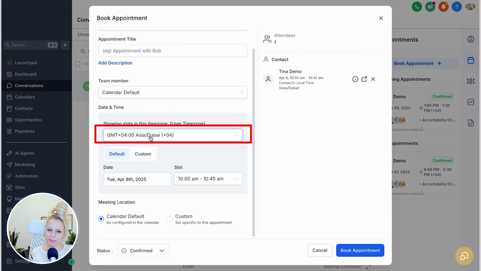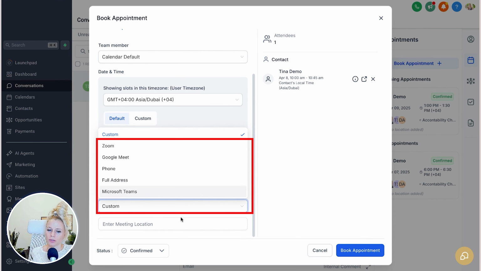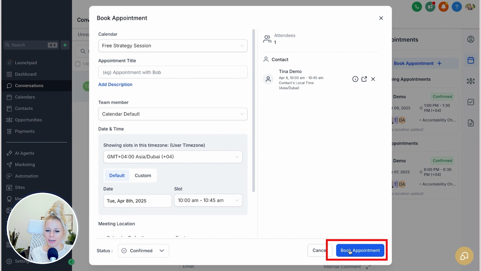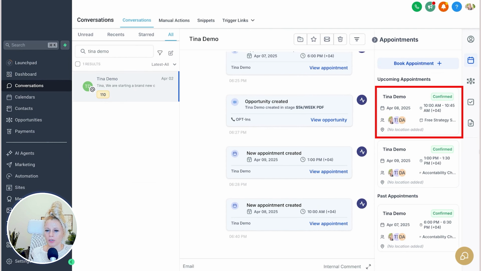They can adjust the time and date right here, including the time zone. And then, of course, the meeting location, if it's a calendar default or a custom, such as a Zoom link or Google Meet link, and so on and so forth. And once that's all filled up, they can just click book appointment and the appointment has been booked. Ta-da! Here we go. Here it shows up right now.